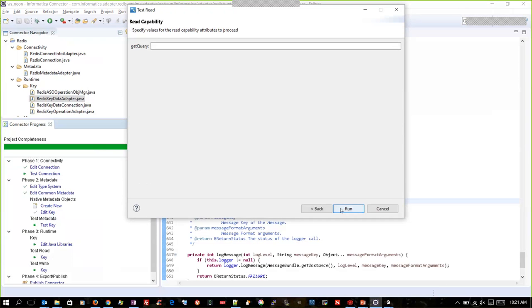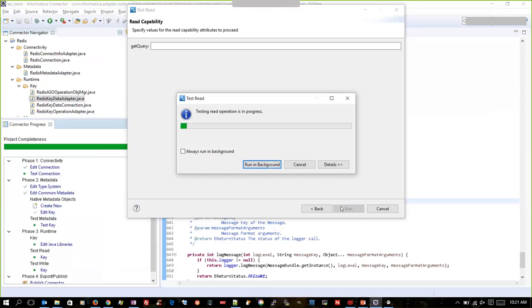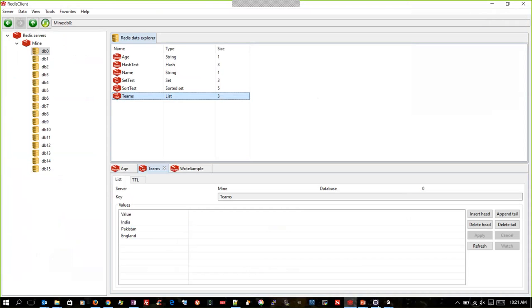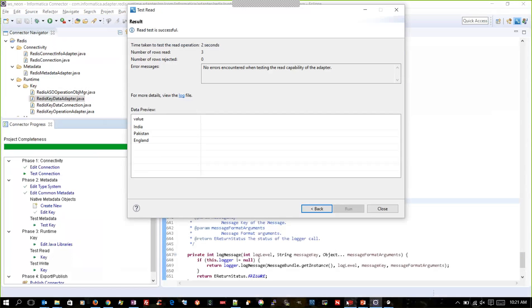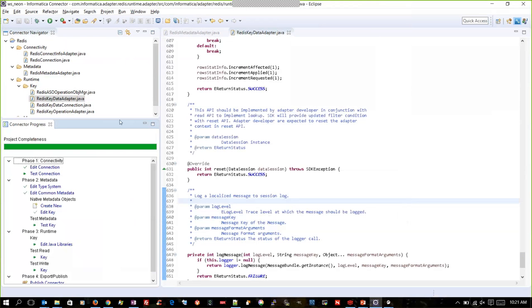Click on next. I'm not providing any get query for now. I will run. So it's supposed to get me the value of the teams key. The teams key value will be India, Pakistan, and England. So we're getting India, Pakistan, and England. This is the reader part. Let me go over the same thing with the writer as well.